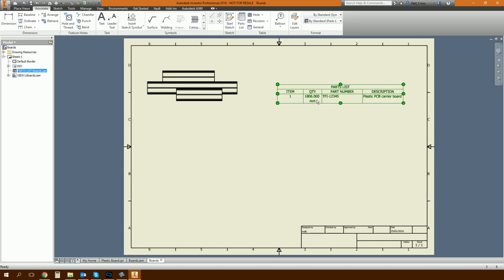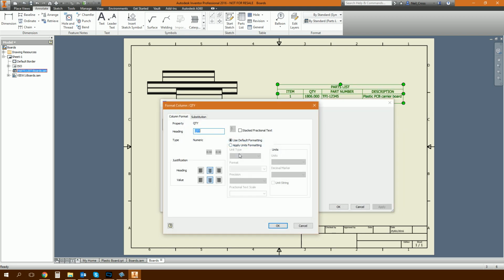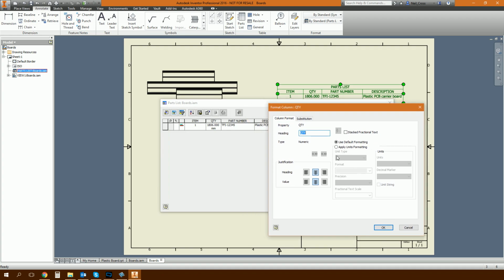But if you double-click your parts list, move your mouse over the parts list till it goes red, double-click it, right-click on the column header, and then go to Format Column. And then in this Apply Units Formatting, on the Column Format tab, you can change the precision and the units to be whatever you want.